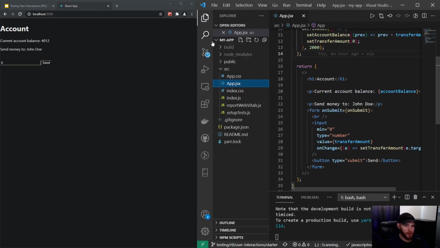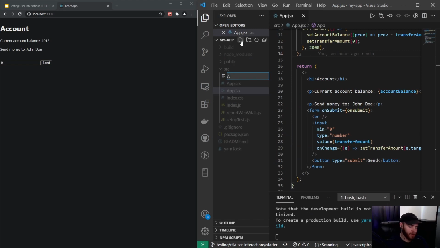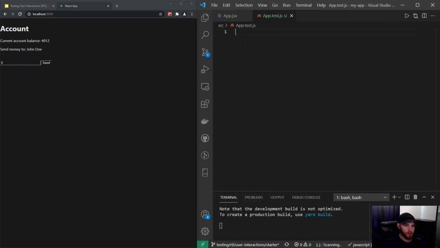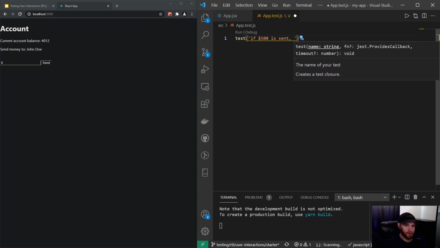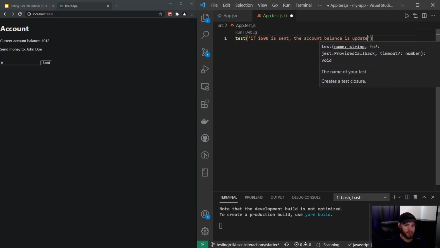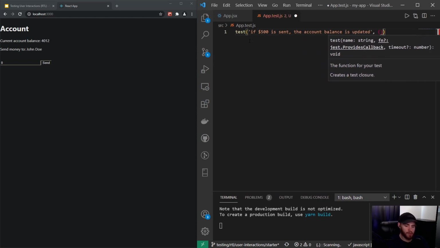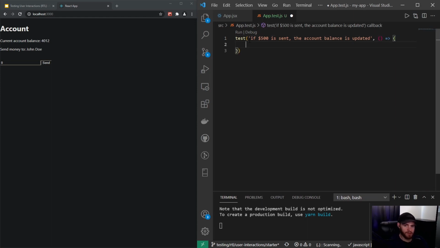So I will go to my files and I will create a new file called app.test.js. And first of all, I want to describe the test. So I will say test if, well, let's use a value of $500 US. So if 500 is sent, then the account balance is updated. And of course, right here, we want the account balance to be correctly updated, but I think everyone will understand that that is what we aim for in this test.